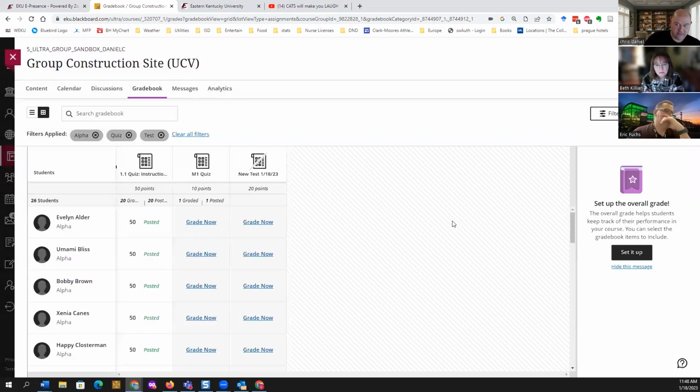Blackboard Original has the same feature, but it's more challenging to get at. We have to use something called Smart Views. And I get asked by faculty to set that up a lot. I'll set the Smart View and I'll save it, and then there it will be.